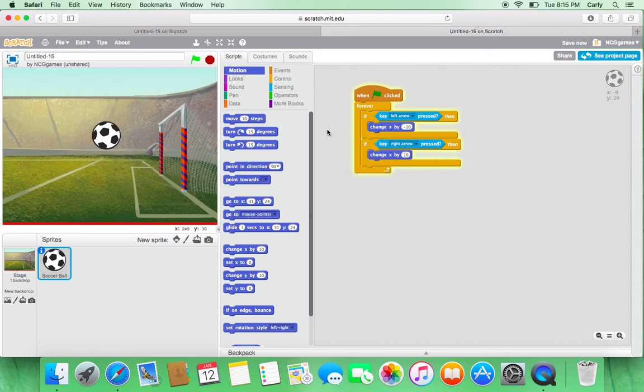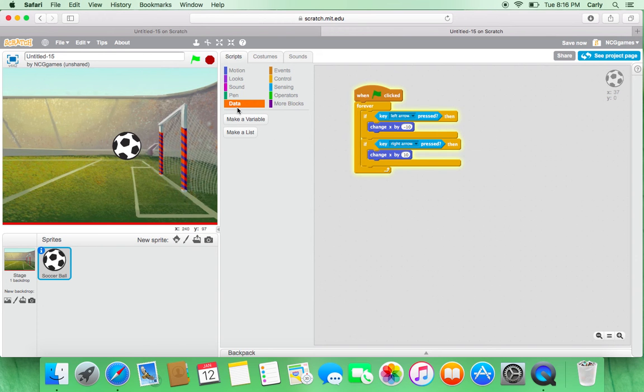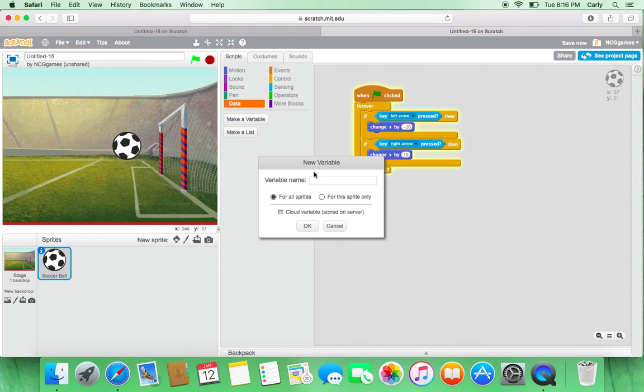Now, we want to add gravity. And gravity is when something gets pulled down. So what we're going to do is we're going to have soccer ball falling. That's what we're going to go into, so we're going to go into the orange data section and do make a variable. And we want to call it soccer ball falling, or ball falling. So ball falling.